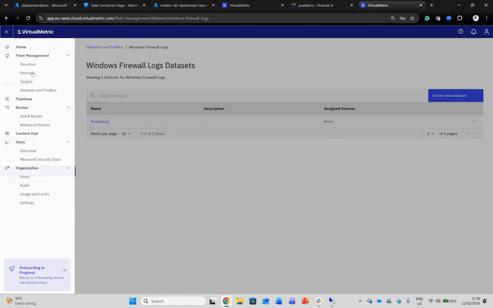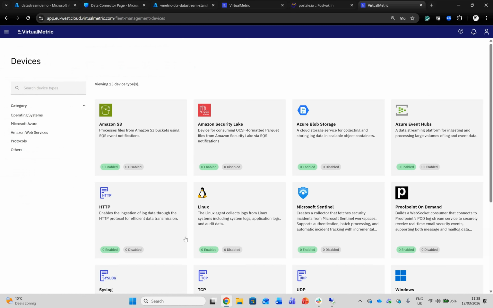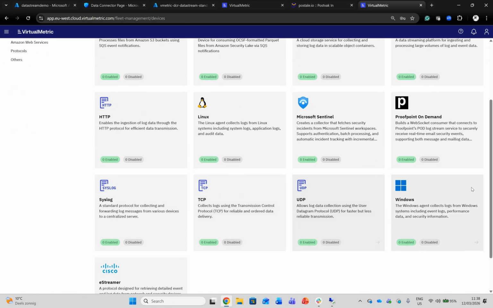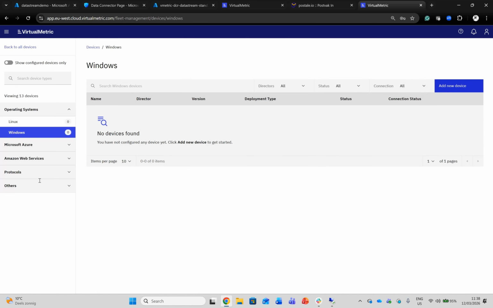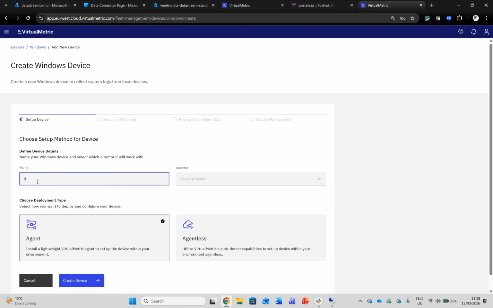Now I'm done adding some datasets. Let's continue adding a Windows Agent device. It's kind of the same process as we saw before when installing the director. Again, a PowerShell script that I will execute on the Windows machine.